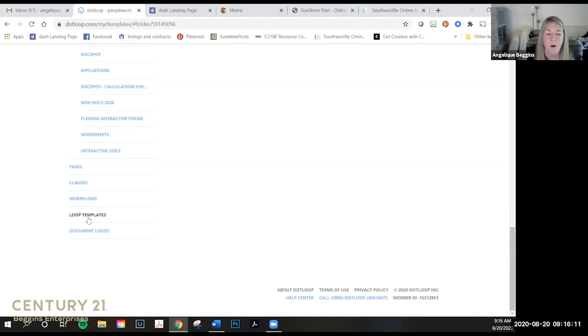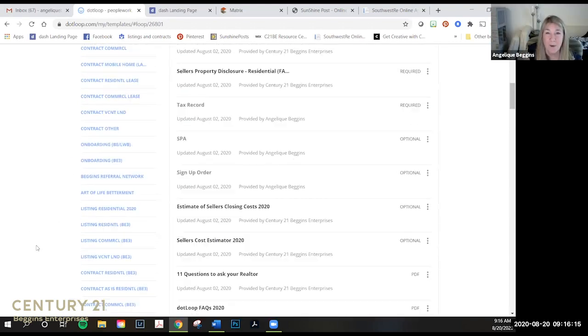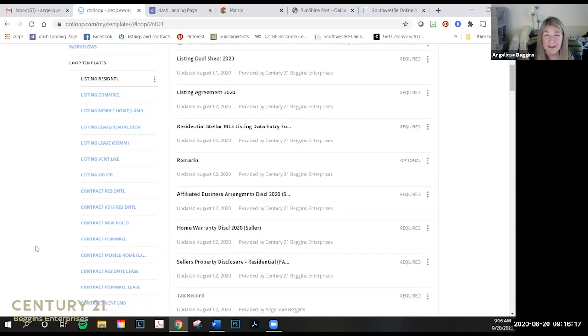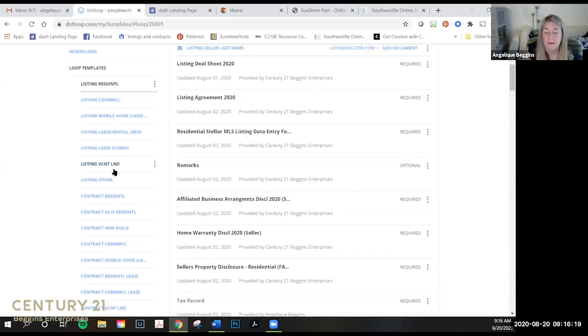And I also want to show everybody that we've got the loop templates already in place. You don't need to go pick and choose what forms. You don't have to remember what forms go to a file because we've already got everything pre-built out for you. So your templates are in place for your listings.